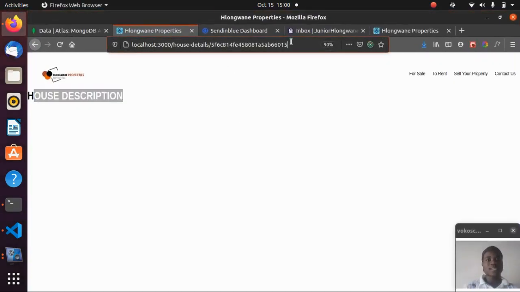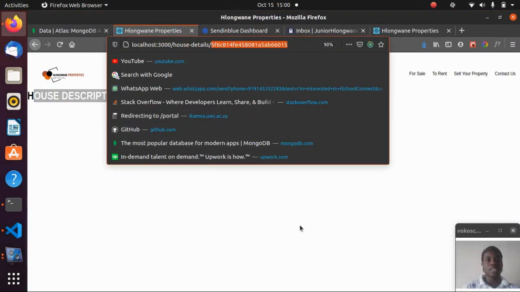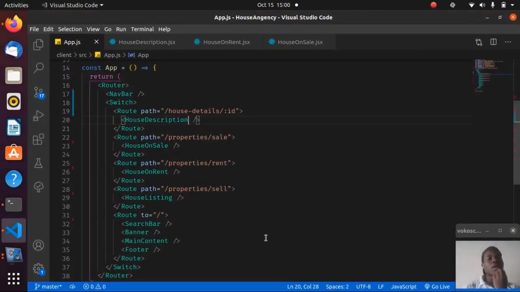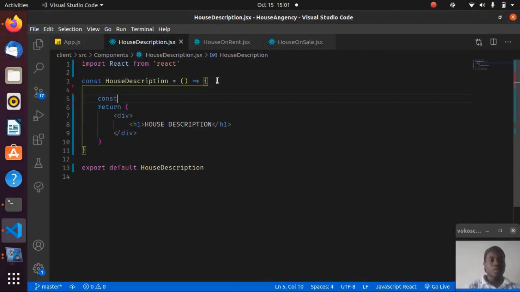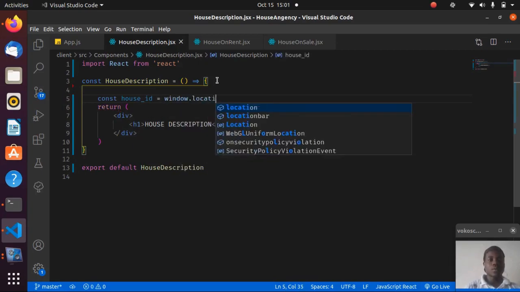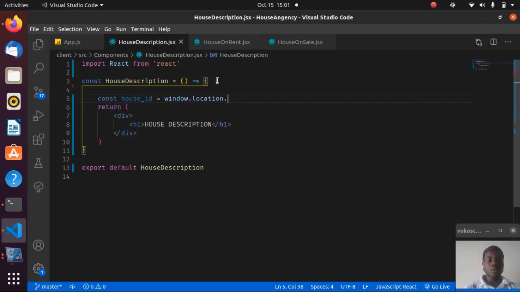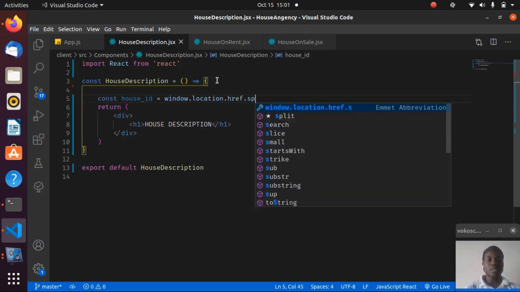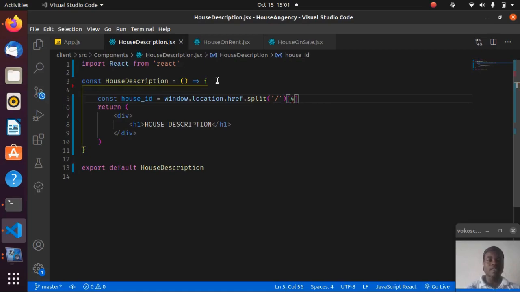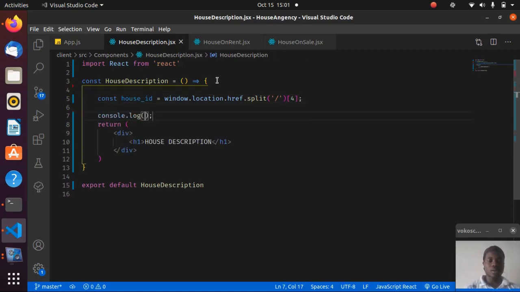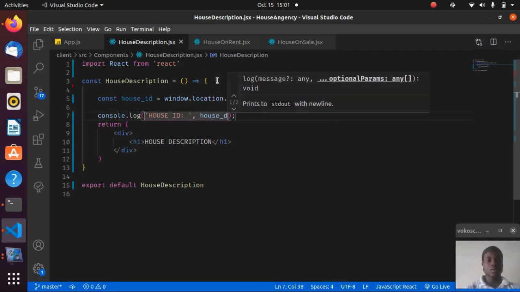So now what we want to do is extract this ID so that we can send it back to our server. How we do this is, in our house description, we say const house_ID is equal to window.location.href.split. You want to split by the / and take number 4, if not number 5, we'll see. So let's log this out and say house ID is house_ID.